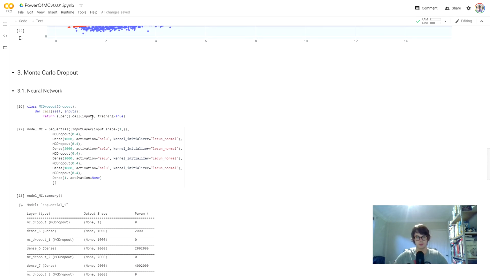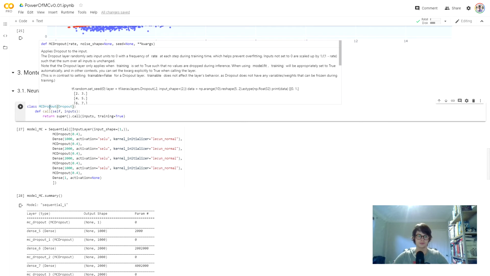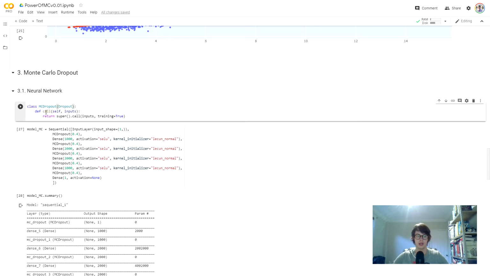Okay, Monte Carlo Dropout. Now what we're going to do is inherit from the Dropout module of TensorFlow's Keras, and we're going to override the call method. And all that we're going to do is essentially force training to stay on.